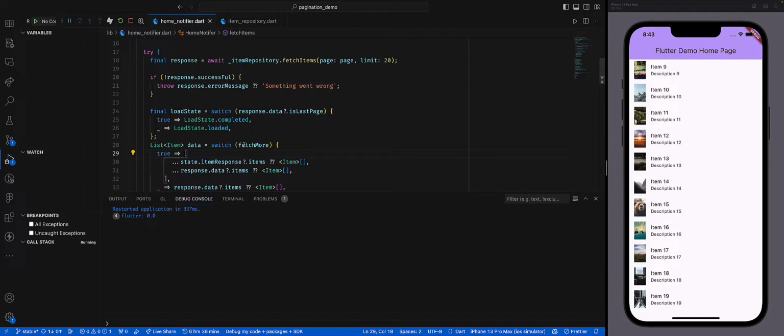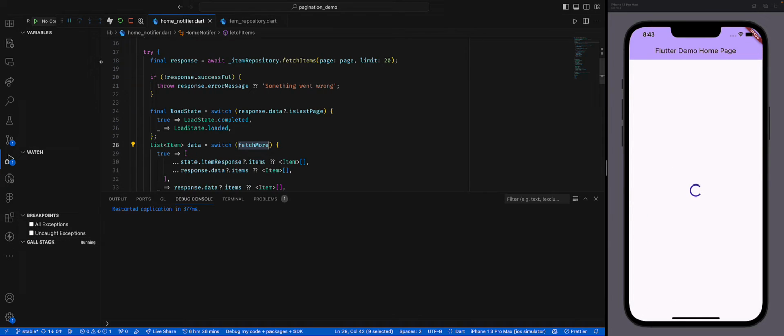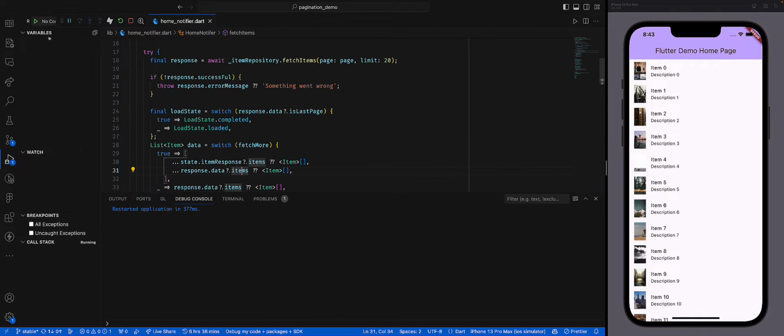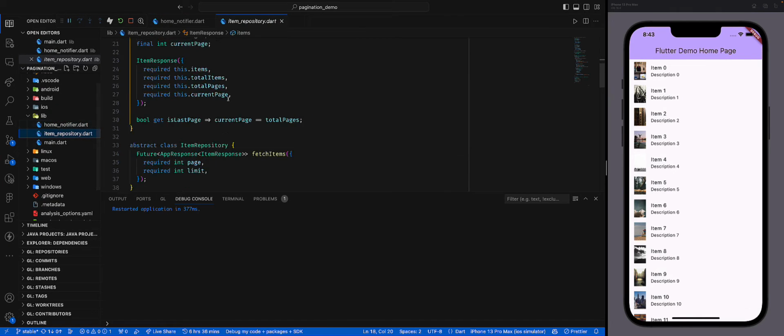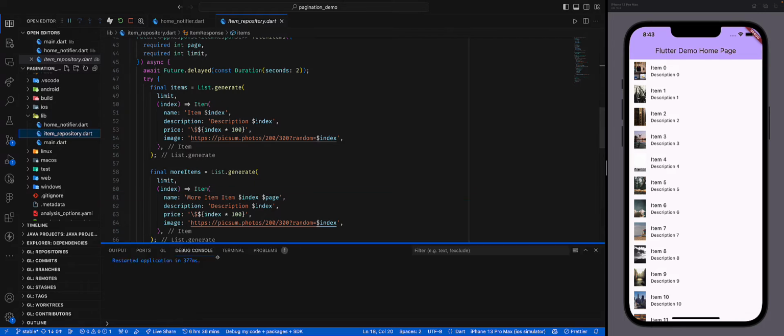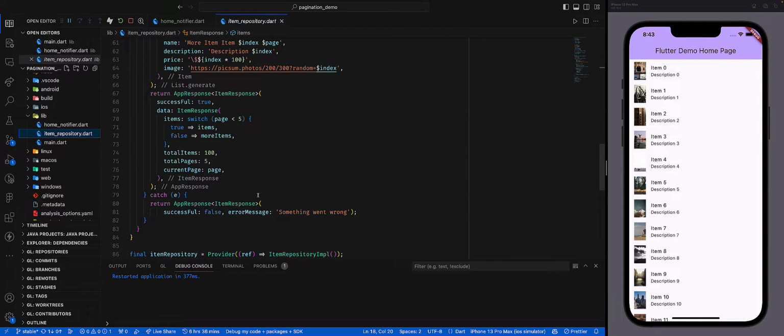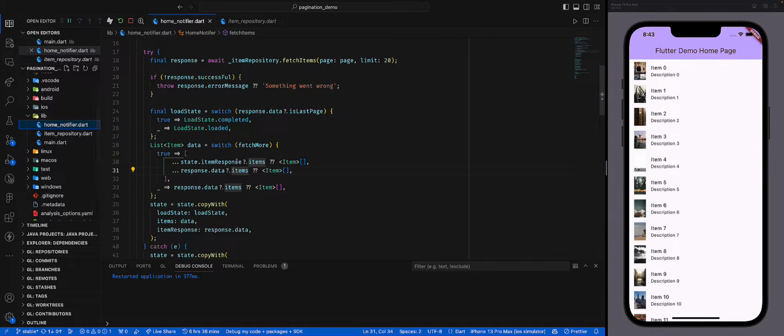Data.items, okay, if fetch more equals to true. So let's try to use our breakpoint to debug this, because normally this is supposed to return more items. So this is supposed to be more item as a name, and then let's see, total items 100, total pages 5, current page is page. So if our page is less than 5, we return items, else we return more items. So let's just try to do something.